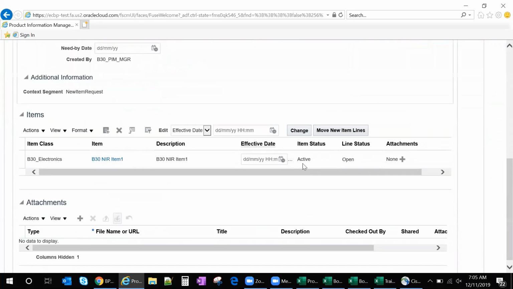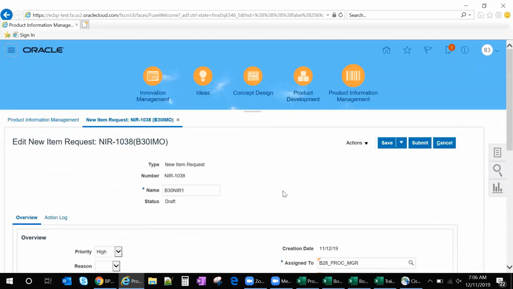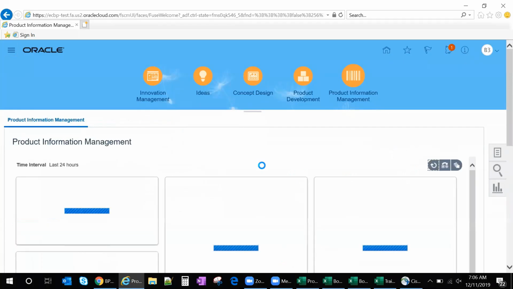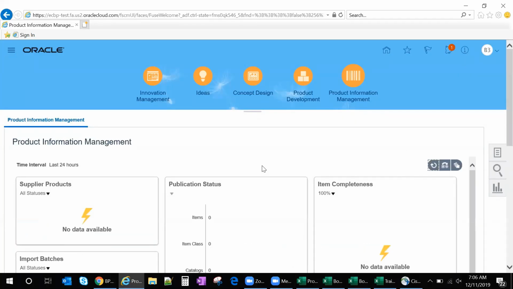Now here we are not going to do anything, we will just review the NIR details, and once again we have to click on submit from here as well. So the NIR also will have its own status. Now you just click on submit from new item request. So now the NIR is submitted. So now what will happen? Now only the approval, the NIR workflow will get started.